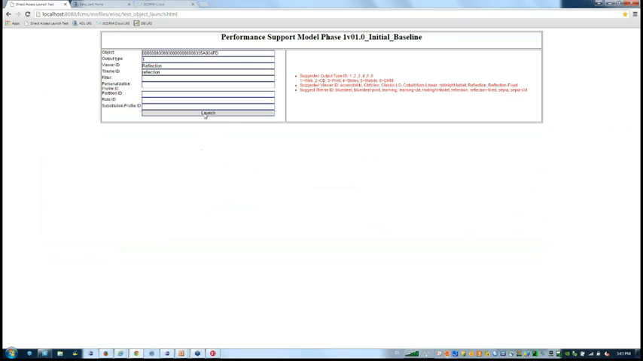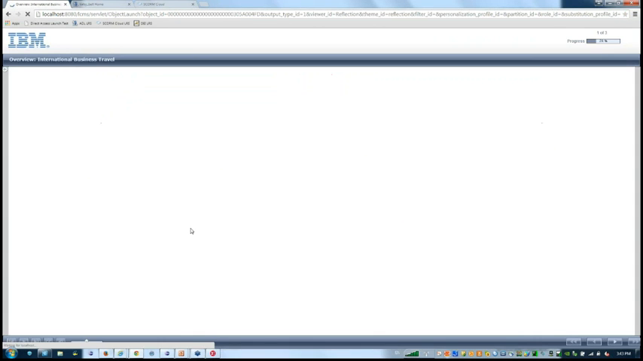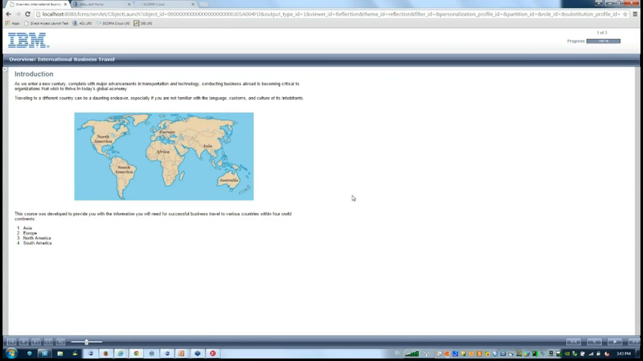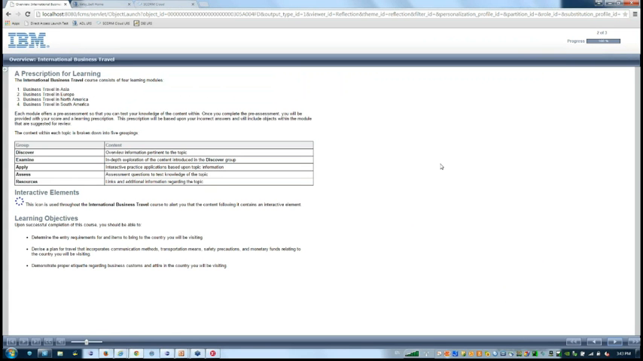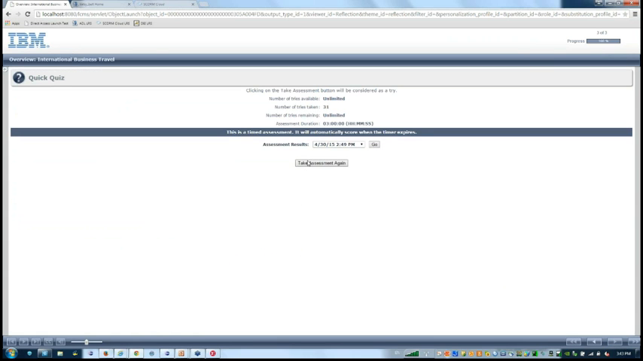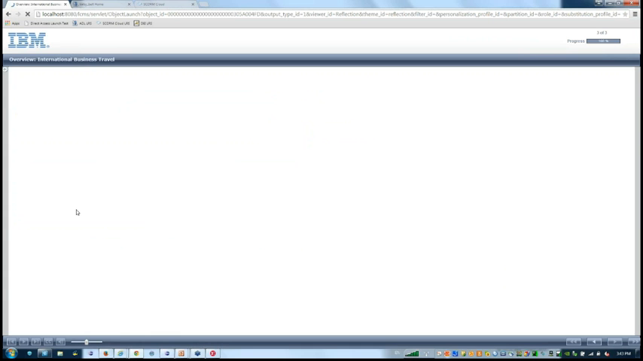So this is a test harness to launch into some content. This is the learning object called International Business Travel. We access the first page. I'll access the second page. Then I'll access one more thing, which is an assessment. Actually take the assessment.